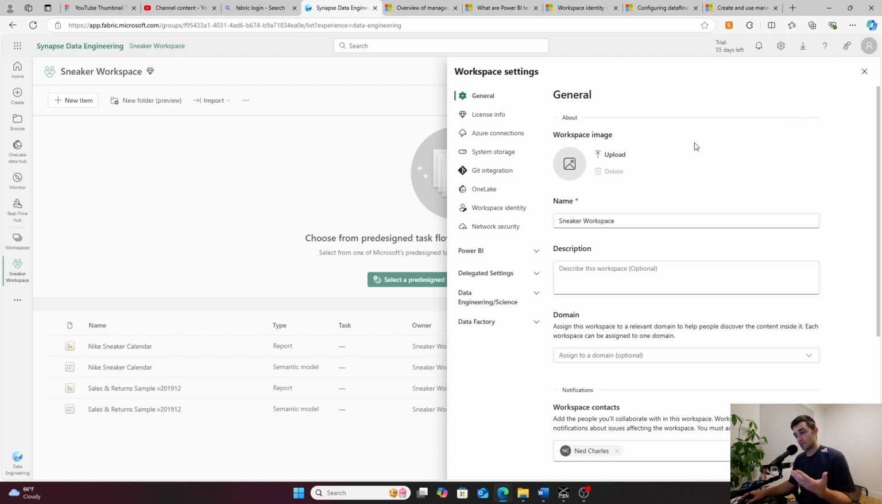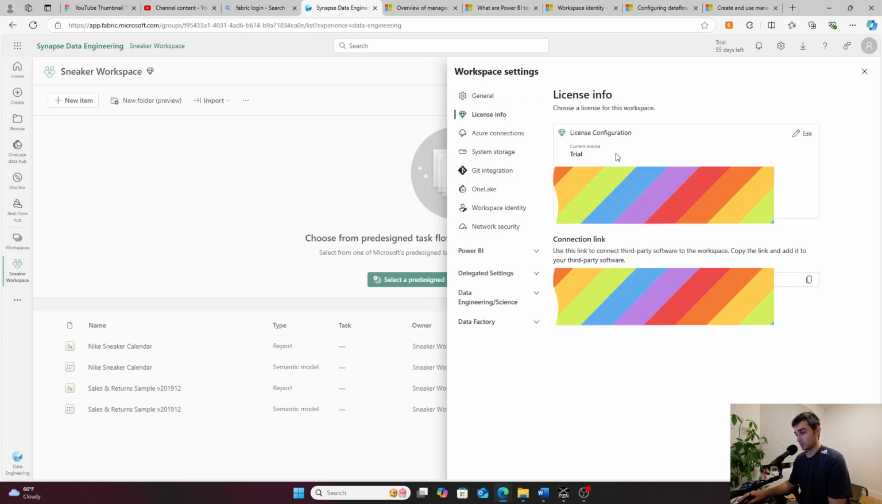So when you open up the workspace settings, you will see a lot of different basic things. So for example, the name, the description, the data domain, if you're currently implementing a data mesh, the workspace context. So here you see my name. You'll see this little gem icon, which will show you the license configuration. So if your workspace was in a premium capacity, you'd be able to see what capacity the workspace is actually assigned to. So in this case, it's currently assigned to a trial capacity.